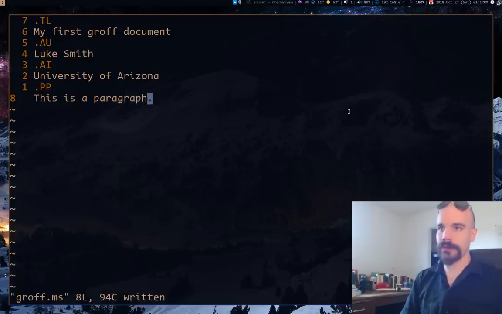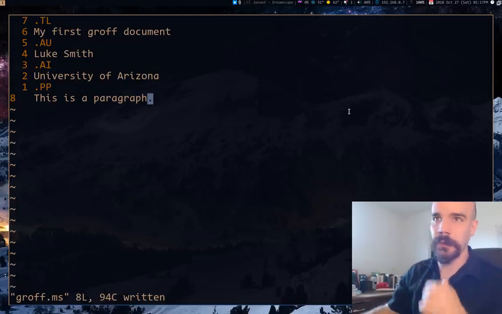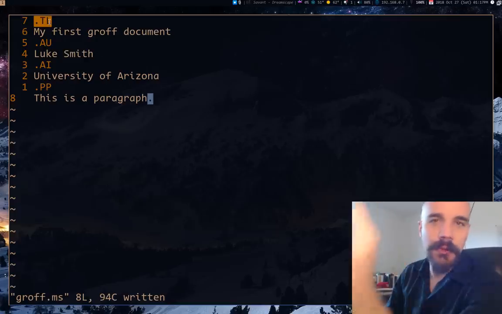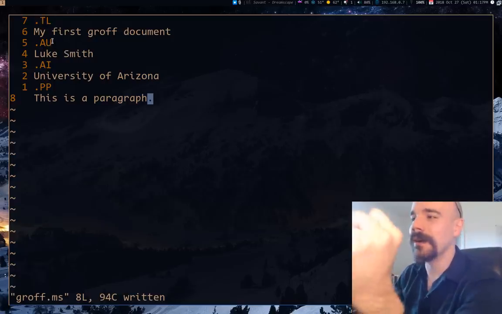I always forget how to type when people are watching. So this is really how a groff document looks. Now I'm going to go ahead and say all the commands. This is going to be really weird when I tell you this, but all the commands in groff have to be at the beginning of a line.